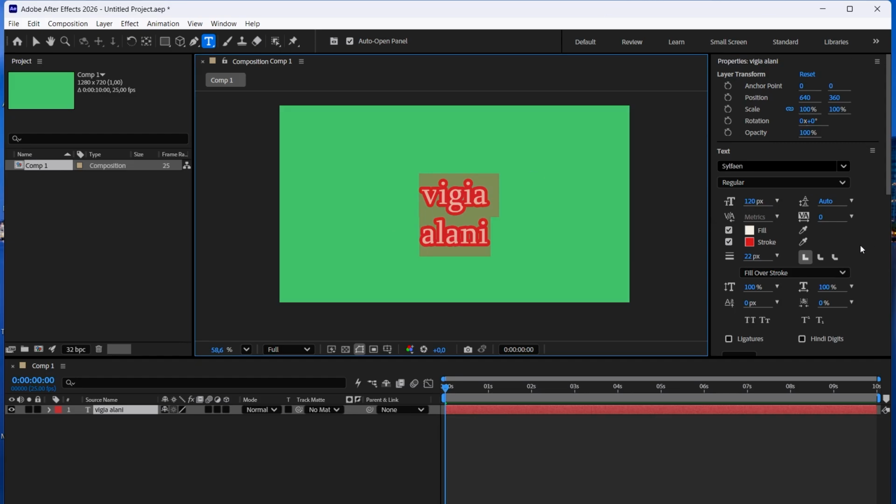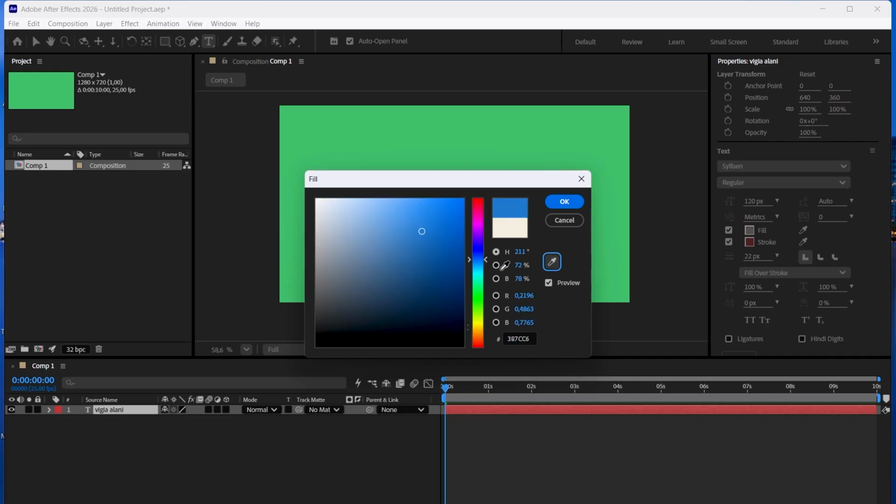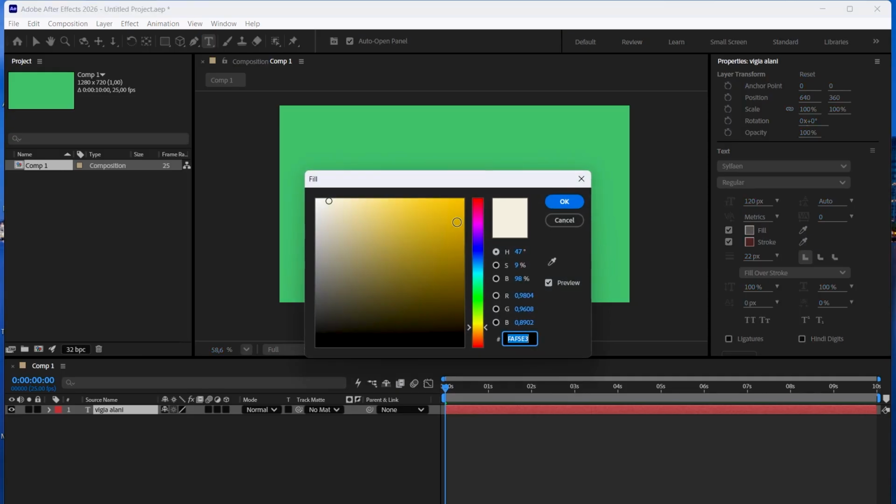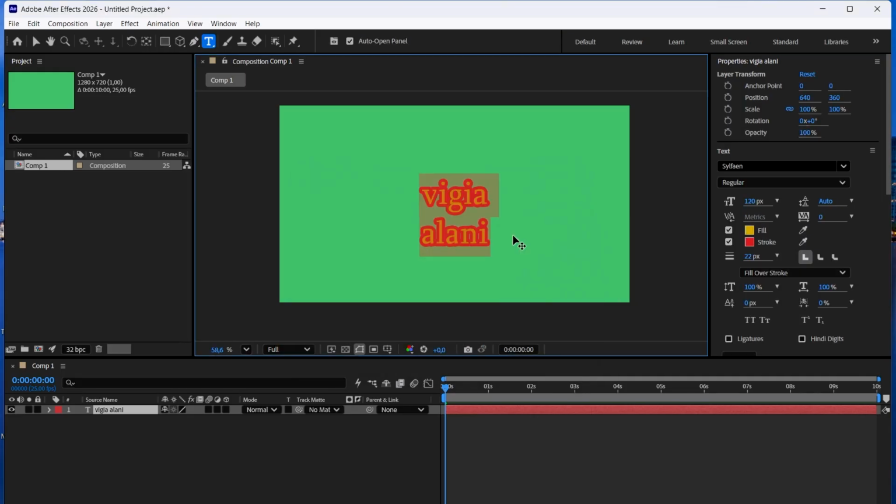Here is the fill color of the text. It's white. Here is the stroke color. It's red. Let's change the fill color. Let's make this yellow. But at first we have to select the text. So we're going here. Choose this color. Now the text is yellow. Okay. The stroke is red.